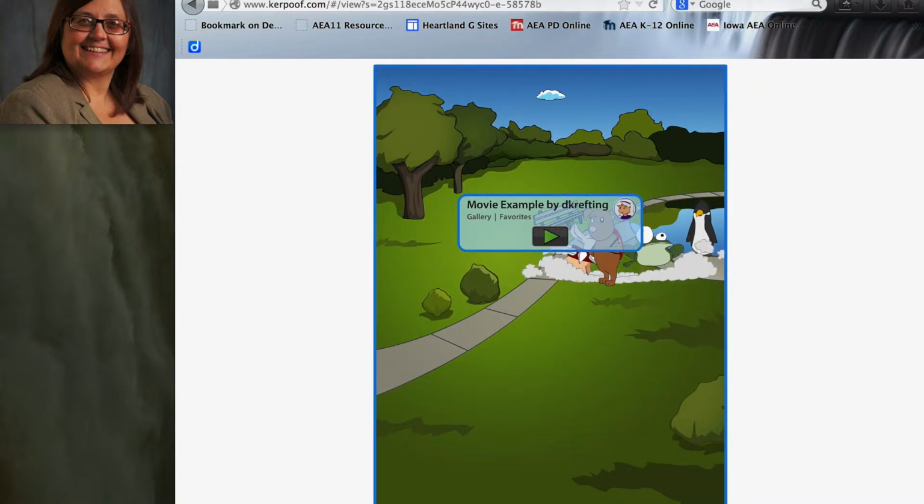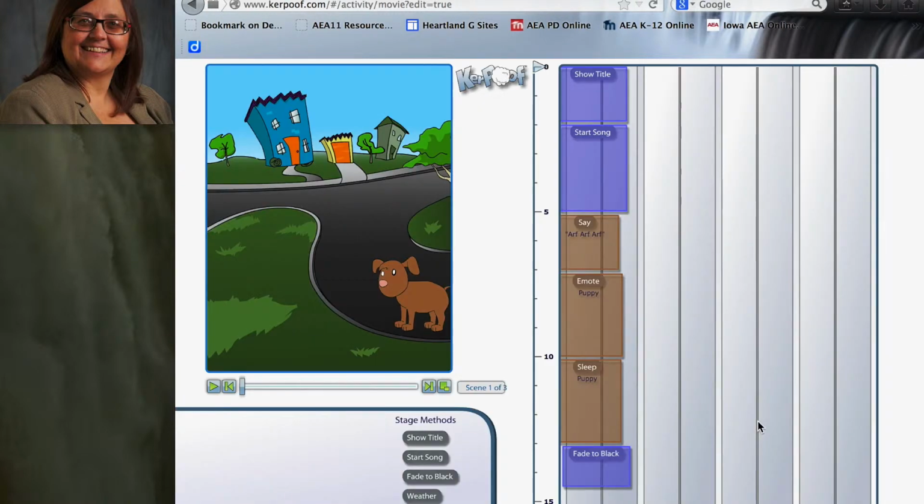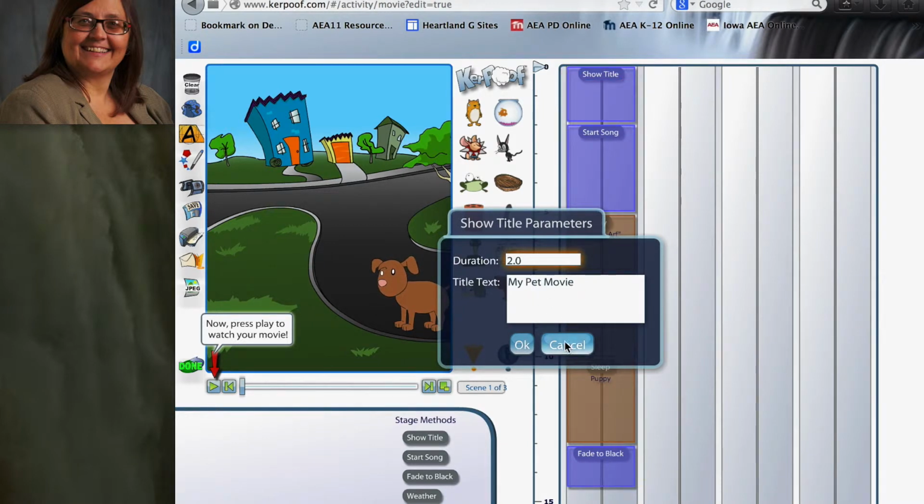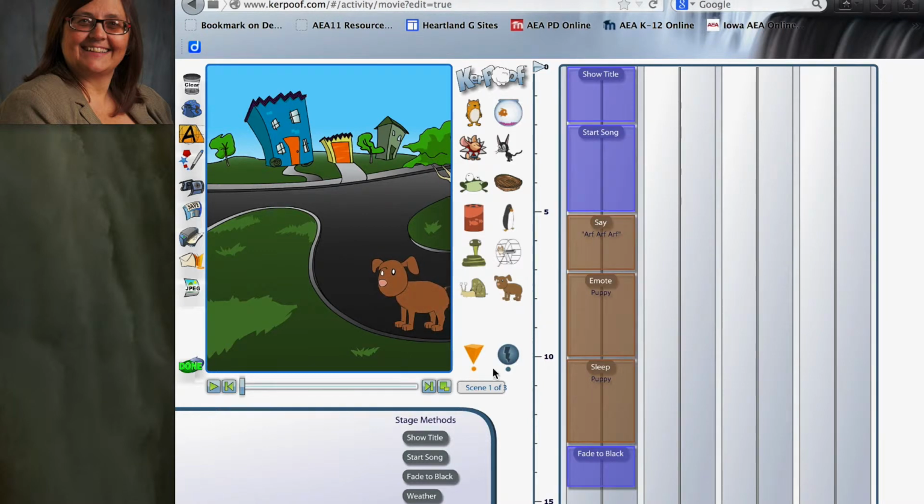So let's take a look at what this looked like to build. I'm going to go ahead and click on my edit button here. This is the first scene, and what I did is I brought in the background. Again, you can choose the background that you wish. I dragged in my character. I decided that I wanted the title to show up, so I dragged that up to here and put my text in. So you can see how you can start to bring in information based on the stage. If I click on my object, I have more items here, which is how I got the dog to say arf arf, look happy, and fall asleep.